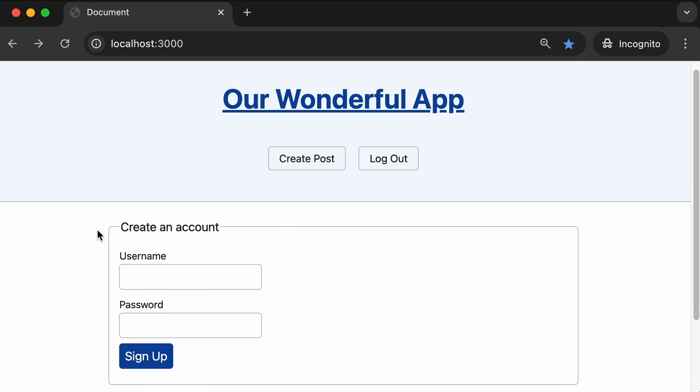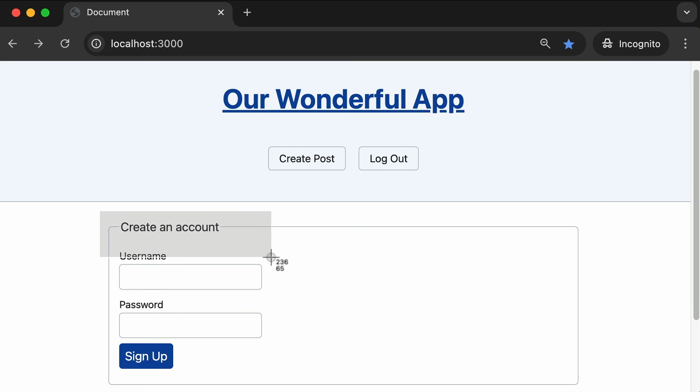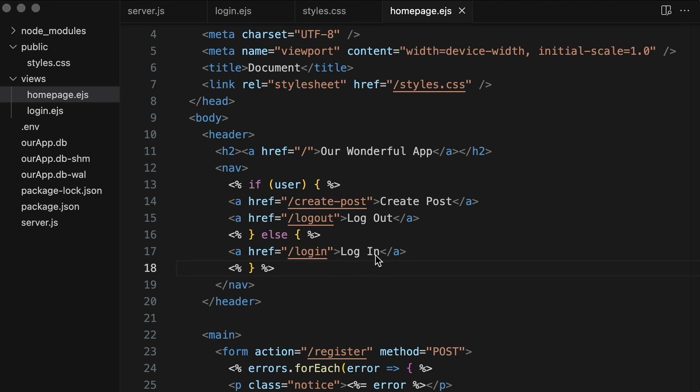Now let's go ahead and set up conditional logic. So if you're not logged in, you should see create an account. If you are logged in, you should see like, welcome to your dashboard. Here are all of your posts. To set that up, I'd probably just create a second EJS template.